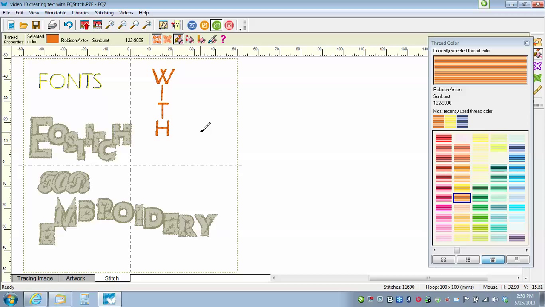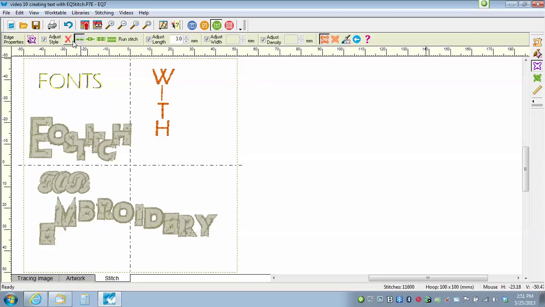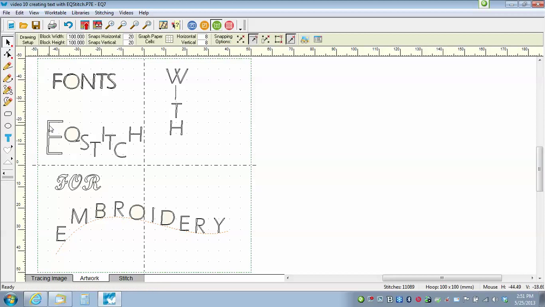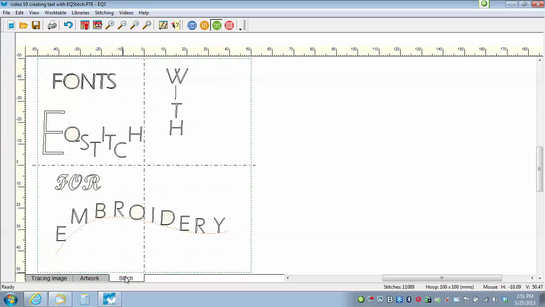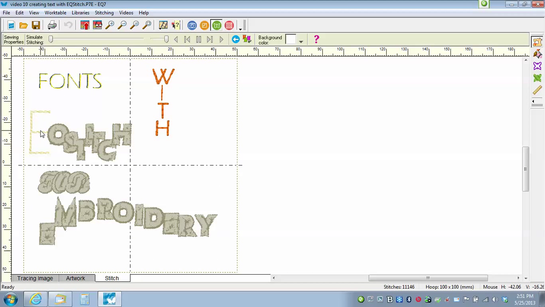There are other things that we can do. Let's look at the E here. If we click on the set edge and make no edge for the letter E, I'm going to make this just a little bit bigger. I'm going to go back to the artwork tab and select this. And I want to make this just a little bit beefier here. Okay. And go back to the stitch. And you can see this is the fill, and I'm going to zoom in so you can see that.